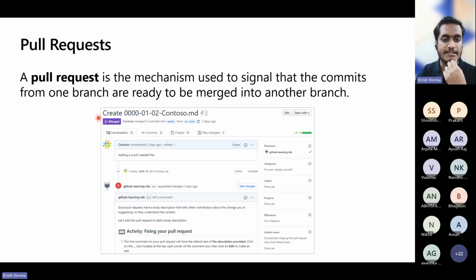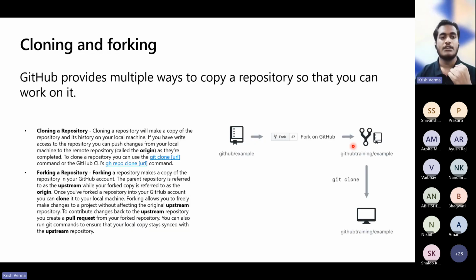You can all see that here is someone making a pull request, like good pull requests have a description. This is an example file, right? So you can see here that it's merged. Okay, and this Contoso is the owner of that repository. So that's how pull requests and merging work in GitHub. Okay, so let's move ahead.